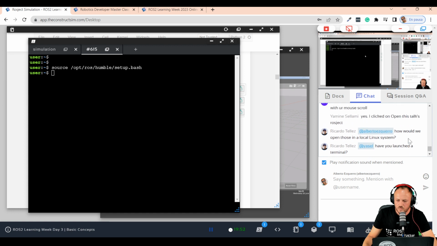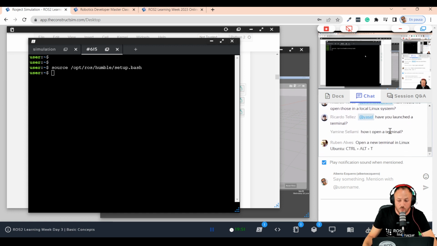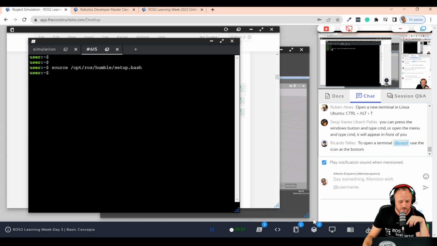How to open a terminal? To open a terminal here in the ROSject is just by clicking this button here. In the bottom right area of the ROSject, you have all the buttons to open different things. The first one is the web shell, the shell button to open a terminal.